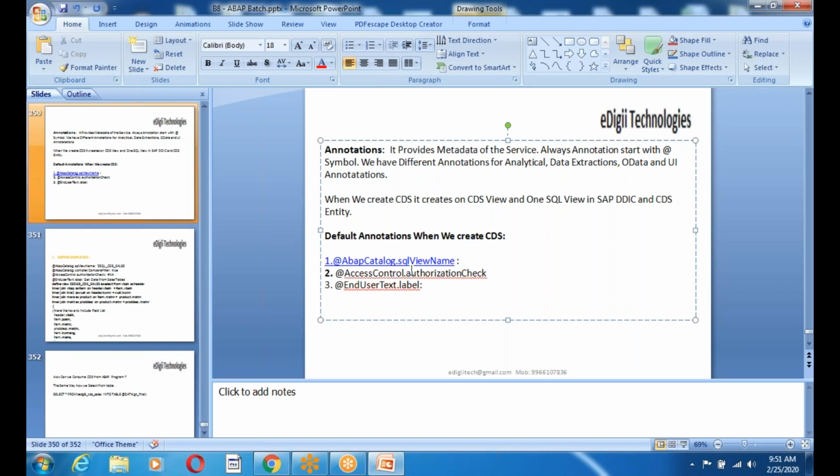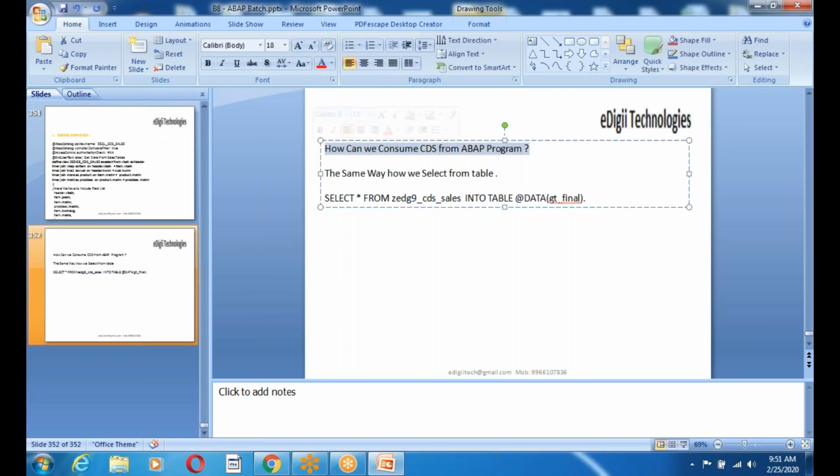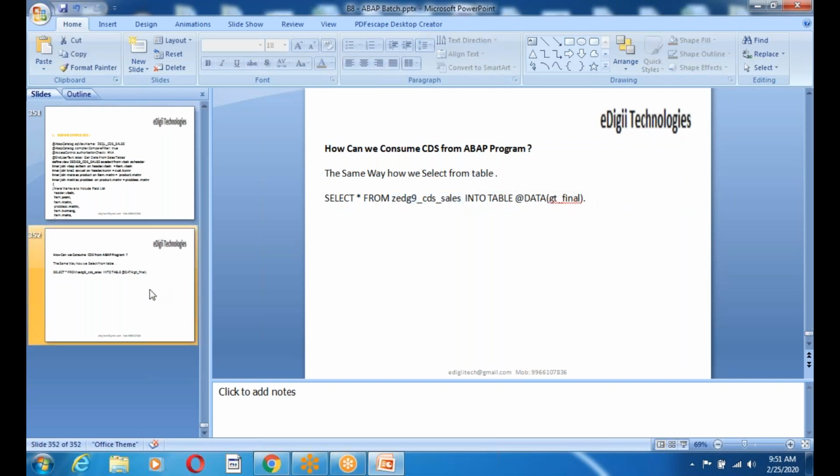Whenever you create a CDS, by default it gives three important annotations. One is the SQL view name, another is the access control, and one more is the end user text label, guys. This is what we have seen in the last class, and also how you can consume your CDS from an ABAP program. Simple. You need to select the data from the CDS. That's it, guys. How you write a select, the same way we write a select on the CDS view. It is going to give the data. That's what we saw in yesterday's class.